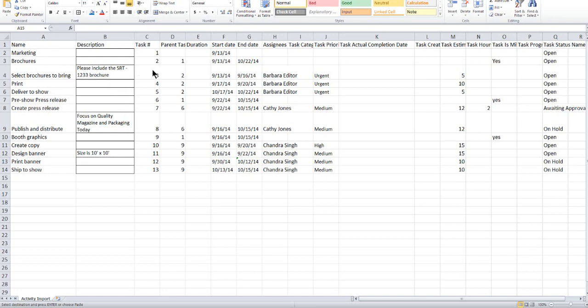Up next, we have these two columns, task number and parent task. These determine the hierarchy your activities will have in Easy Projects, which tasks will be subtasks, which are parent tasks, and how they're related to each other.